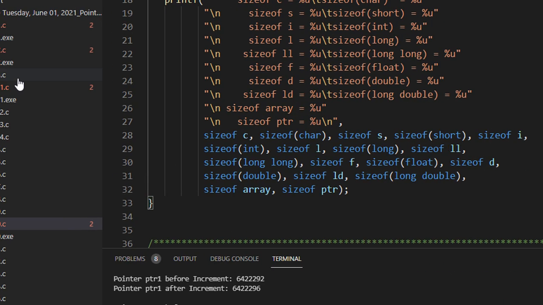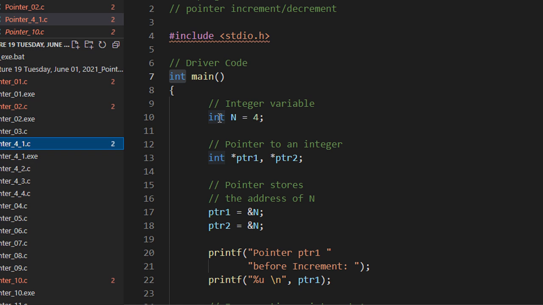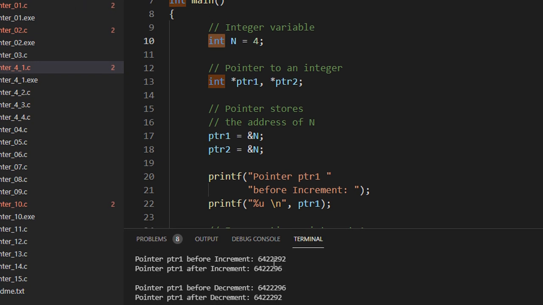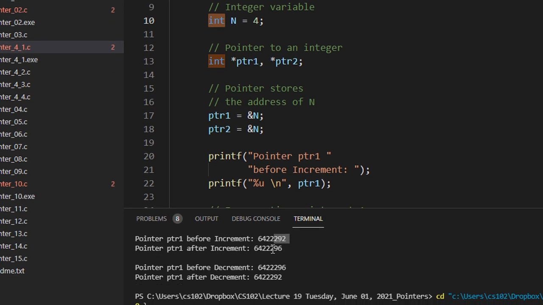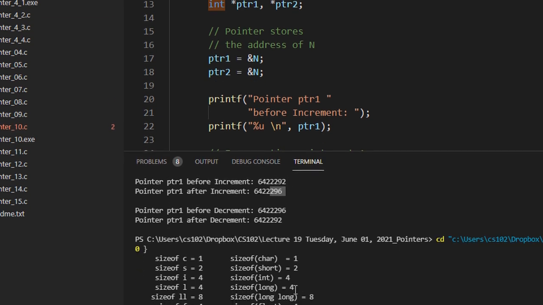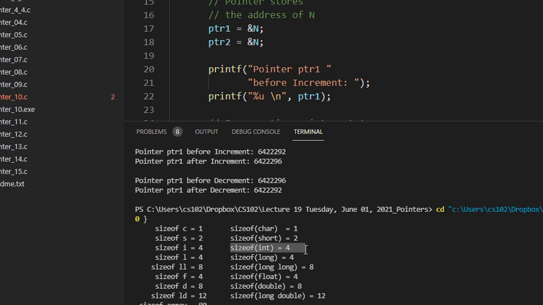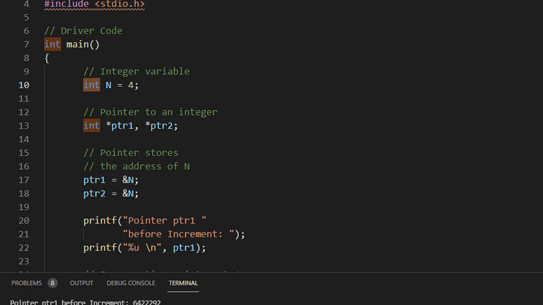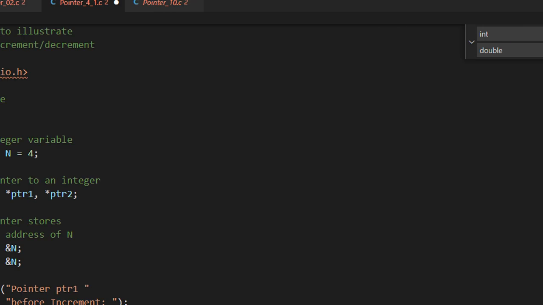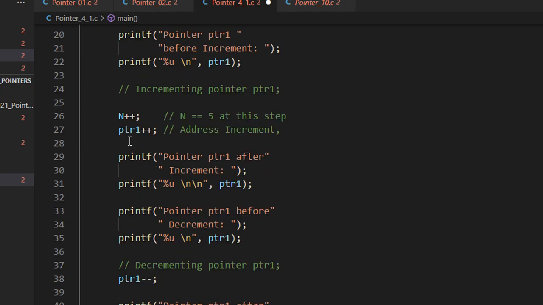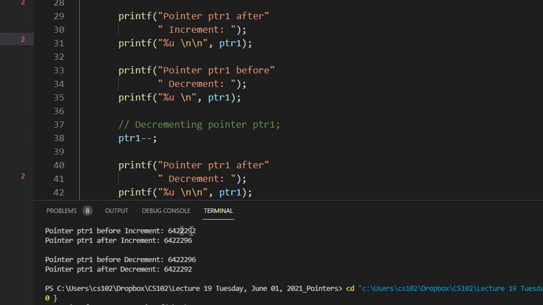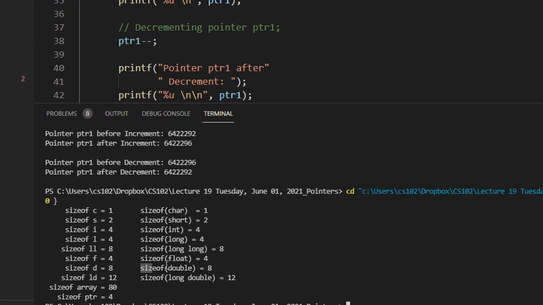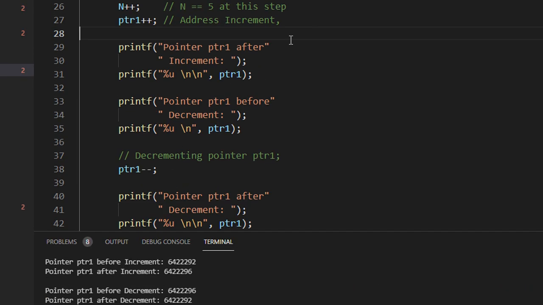Now let me come back to this particular code and replace integer by double. For integer, just remember these two figures, 292 and 296, because an integer took 4 bytes in memory. Now I'm replacing integer by double, so everything now is double. You will see that this address is incremented by 8. Why? Because double takes 8 bytes in memory. Let me execute the code.